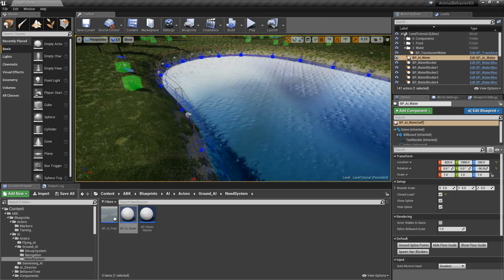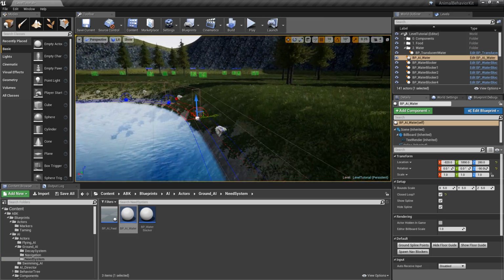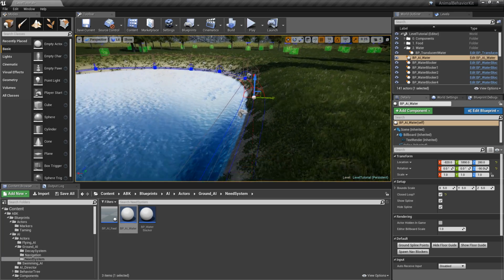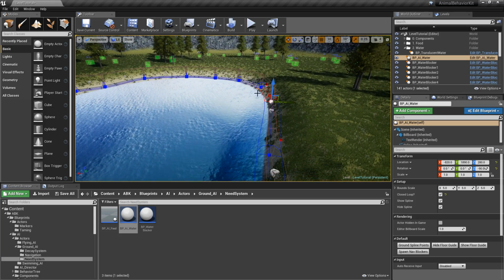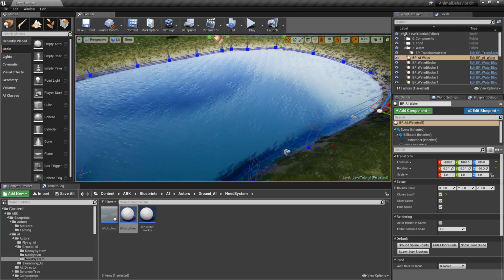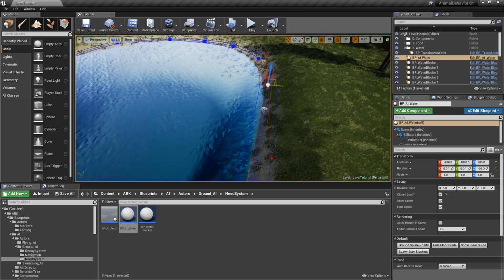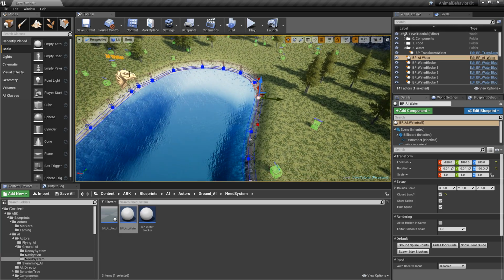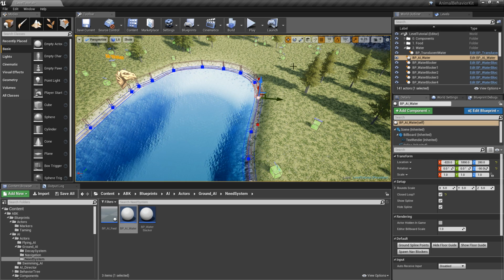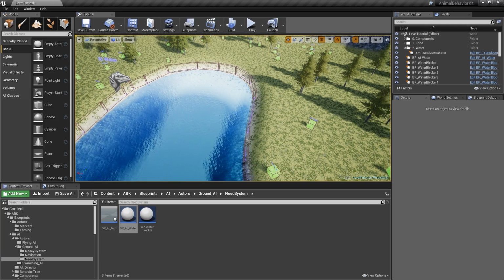And now notice how we already have navigation blockers spawned all around our body of water. So when the AI tries to come from this area to this area, it'll realize that it cannot pass this blocker, so it'll actually go around the river or around the body of water, right? So that's the reason why we're doing it this way.